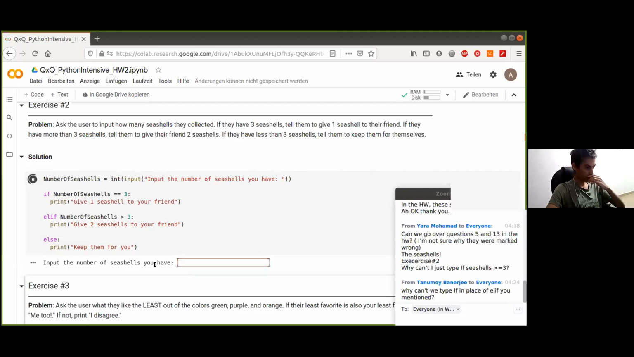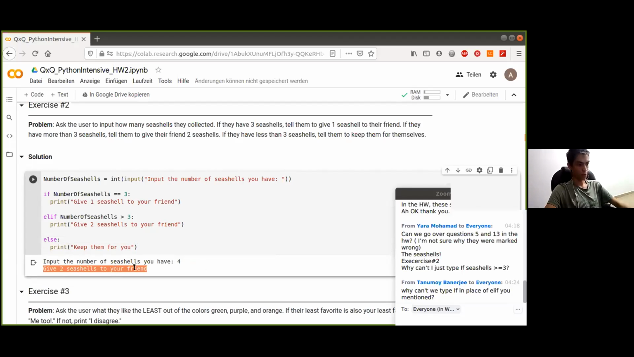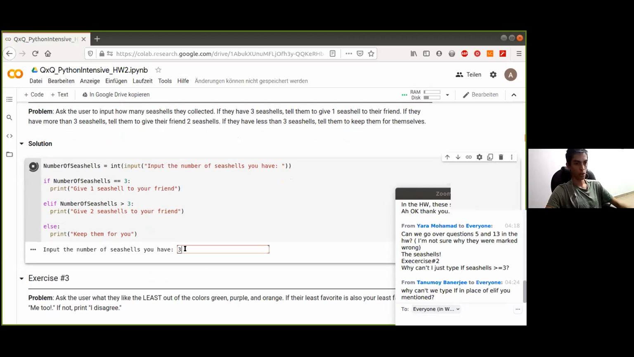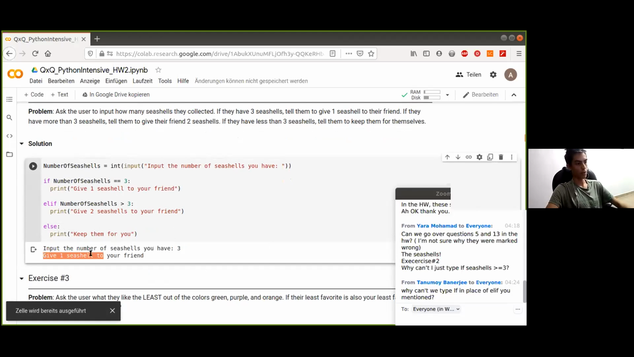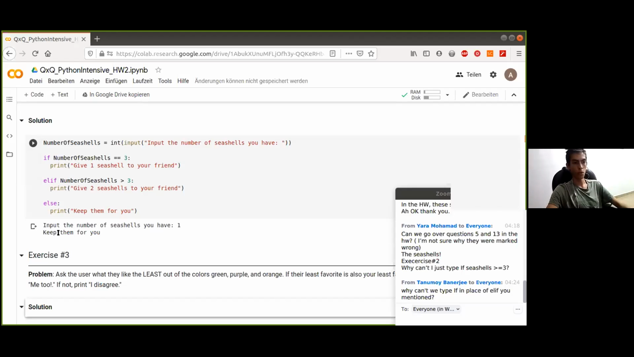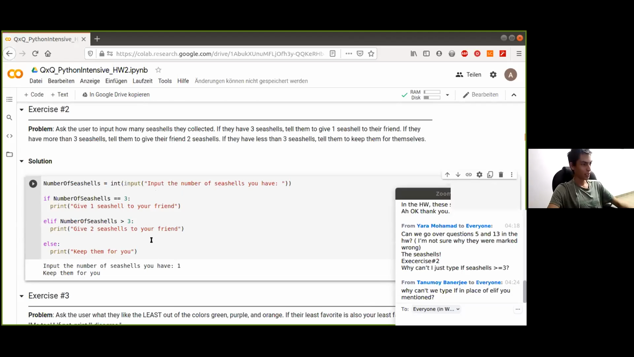So let us try our code. Let us say I have 4 seashells. So I'm going to give 2 seashells to my friend, right? That makes sense. That is what the code is supposed to do. If the number of seashells is 3, then I'm just going to give 1 seashell to my friend, and the other case is if I have less than 3 seashells, then I'm going to keep them all for me, because if I only have 1 seashell and I give 1 to my friend, then I want to have also my seashells. So yeah.